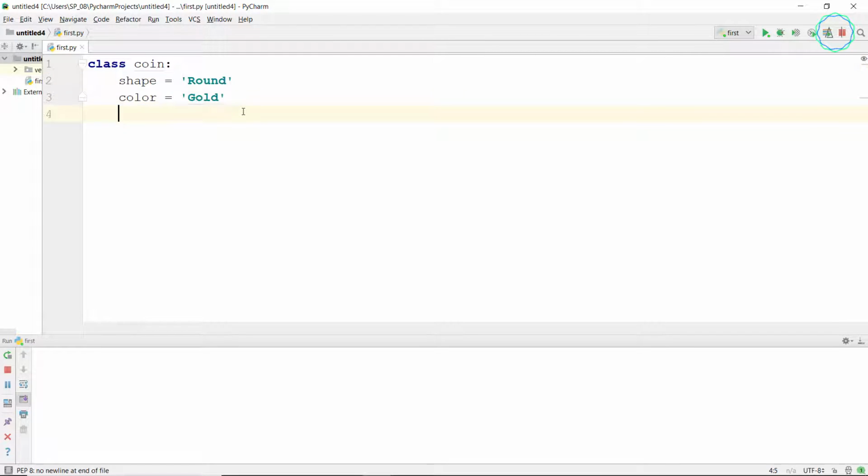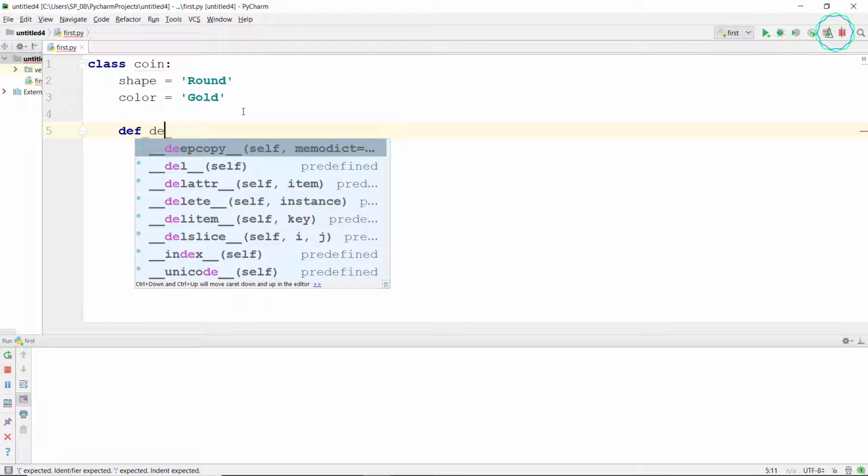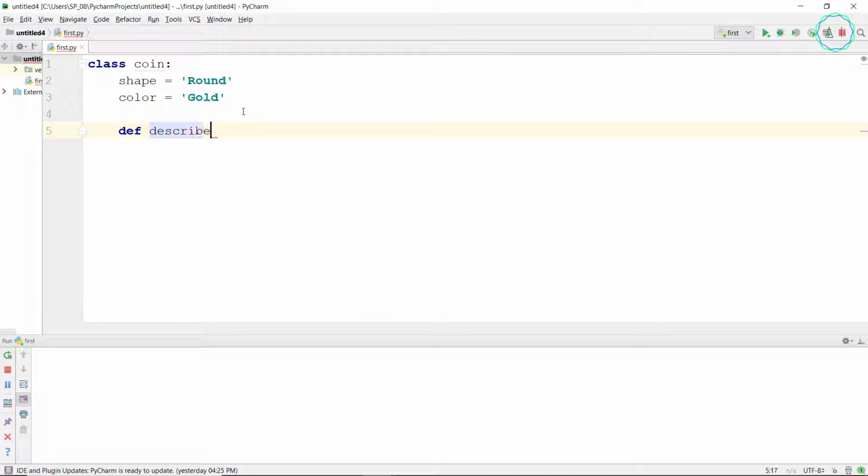Okay, and let me define some methods, which are functions in this class. You can normally define it with def, and let's say describe is my function. You see, whenever you create a function, it will by default get a value self, which means it will use all the values from the class. I will explain this later on. Just have a look at this program right now. Let's say it will print some value.